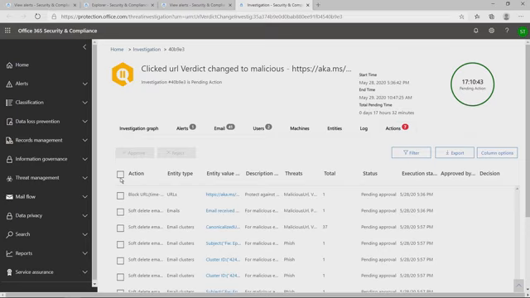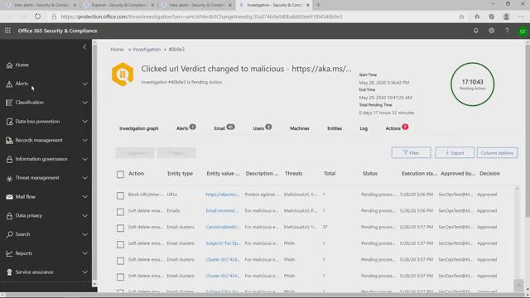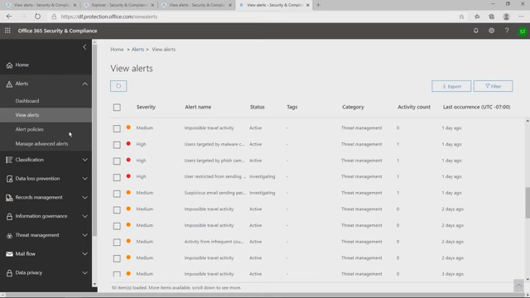To approve all of the pending actions, select the Action checkbox at the top of the list. Next, select Approve. In the Approve Actions pane, enter any comments about the investigation. Next, select Confirm to approve the remediation actions. Now let's navigate back to the View Alerts page. Let's look at another type of alert.